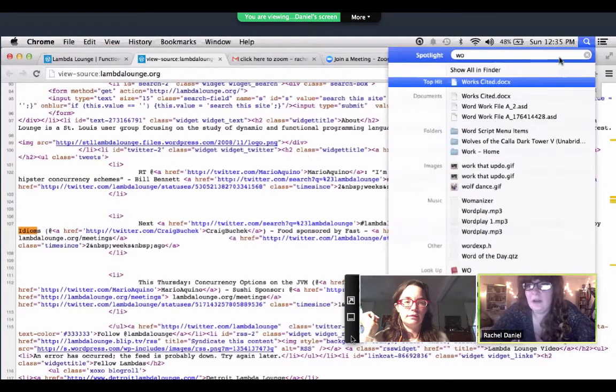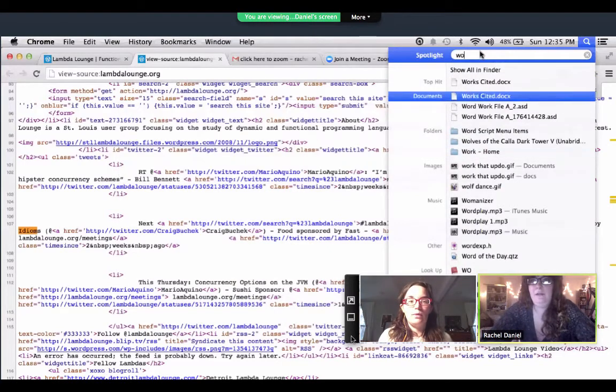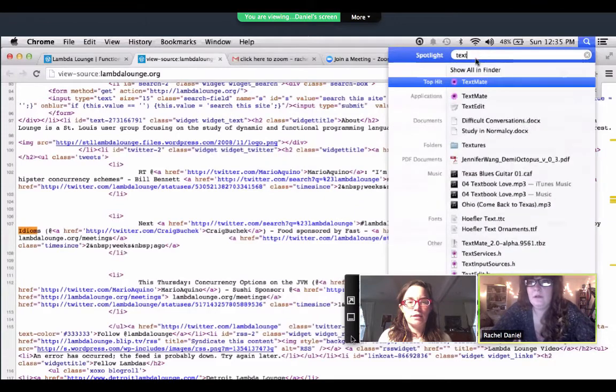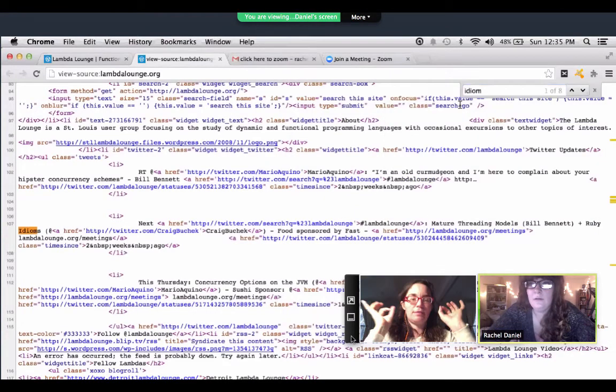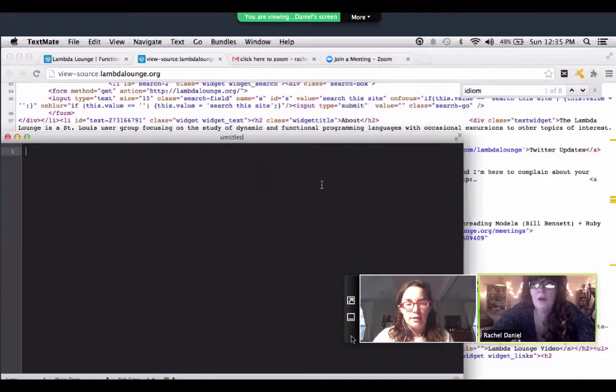I don't know if I have a Word editor on here. No, not a Word editor. Like, are you using Sublime Text for Ruby? TextMate. Excellent. Yeah, so editors like Word are your enemy. Okay, and then just paste it in here?